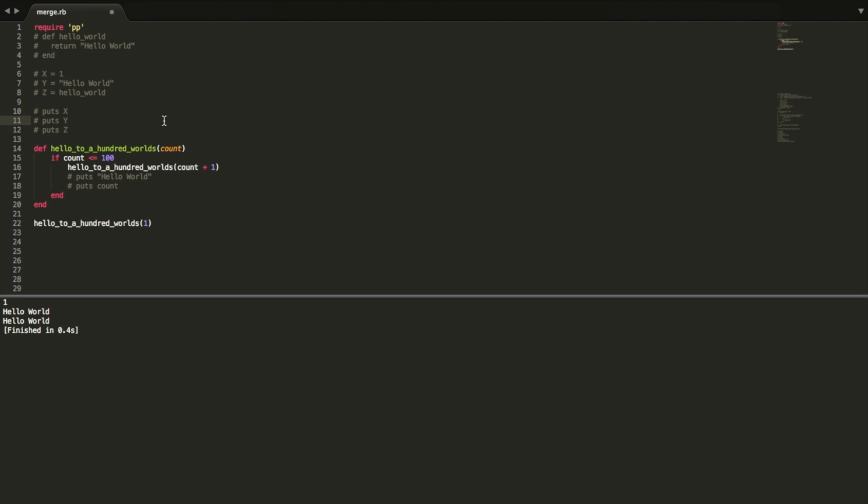In this example that I have here for you, we have a method called hello to 100 worlds, and you know what that's going to do? It's going to greet the whole galaxy for you. Check this out. So we only call the hello to 100 worlds explicitly once, but it's called implicitly by itself 99 more times. That's the power of recursion.